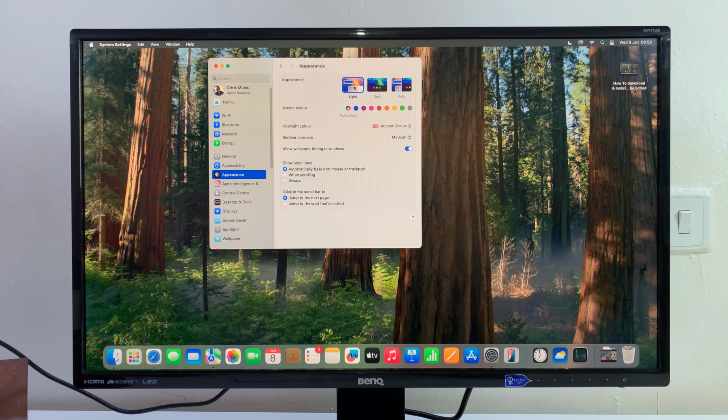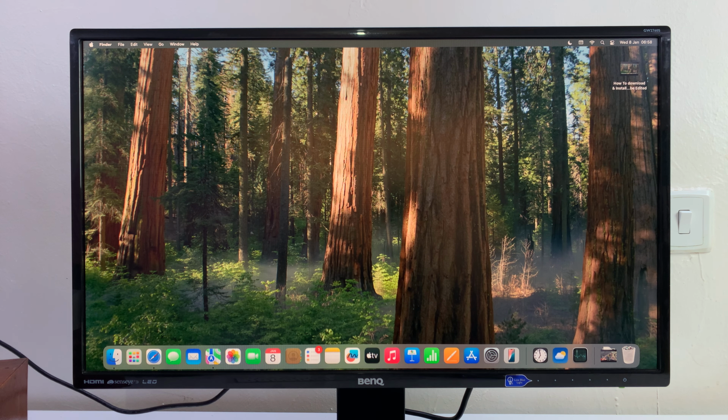and that's going to disable dark mode. And you can see everything changes immediately. And that's basically how to turn off dark mode on your Mac.